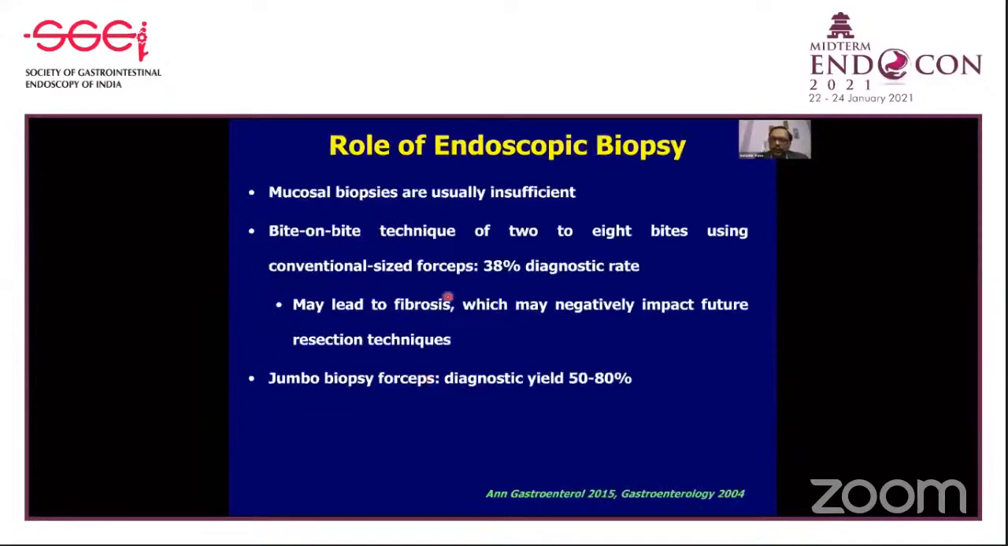The role of endoscopic biopsy has already been highlighted. The mucosal biopsies are usually insufficient. So in the bite-on-bite technique, where you go on digging from the site of biopsy, having 2 to 8 bites using a conventional size forceps, the diagnostic rate is very poor, about 38%. Moreover, it can lead to fibrosis, which may negatively impact the future resection technique. Hence, the bite-on-bite technique is usually not preferred in current times for tissue acquisition. The jumbo biopsy forceps are bigger biopsy forceps, but again, the diagnostic yield is about 50 to 80%.